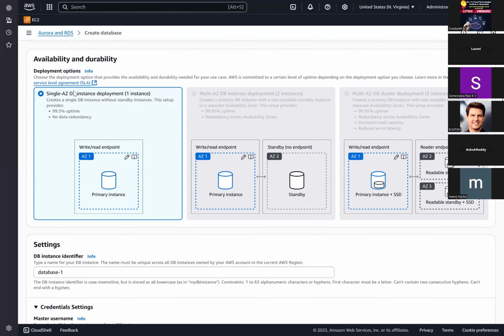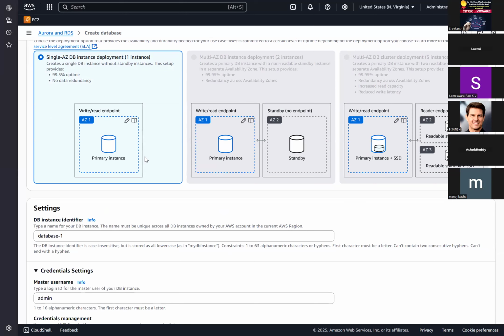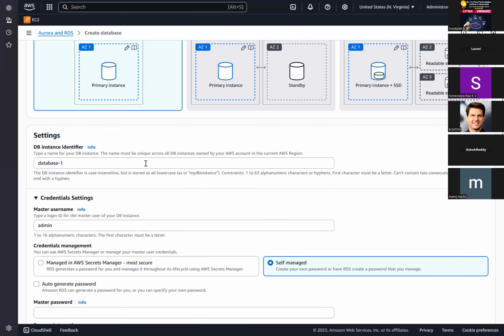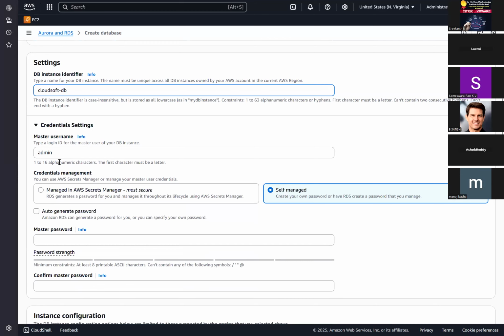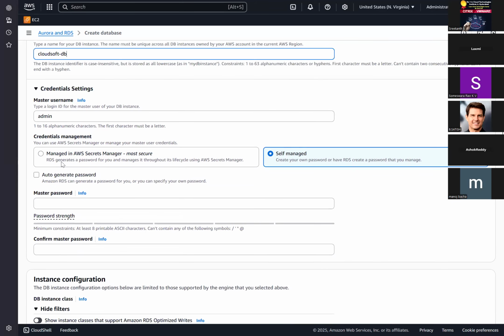Then we are going to choose only single agent DB, and we need to give the database name based on your project. You can give any database name, maybe Clouds of DB, or Clouds of MySQL like that. You can give one name. Okay, so once you've given the name, yeah, master username you can give admin also is fine.